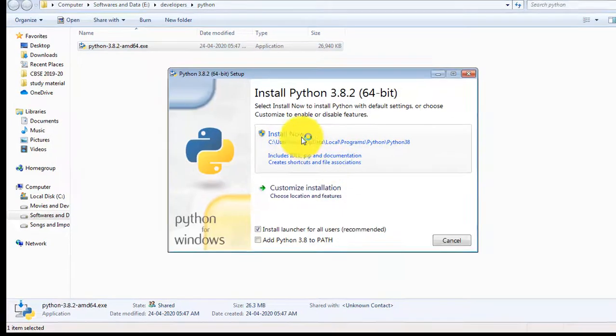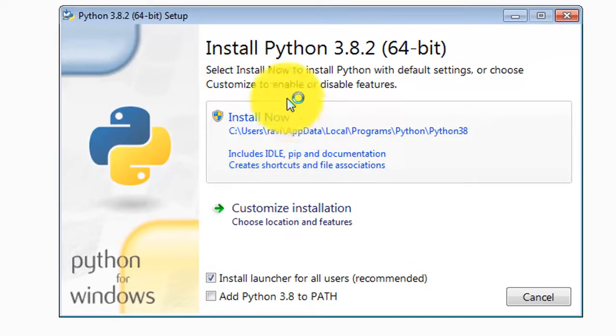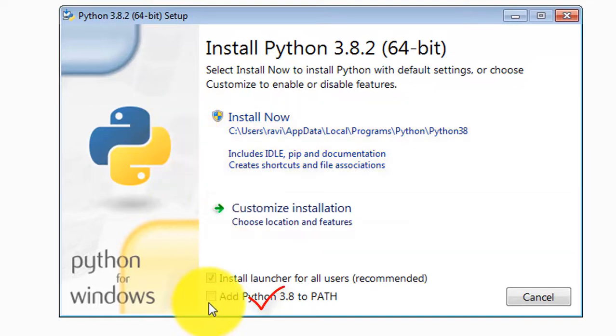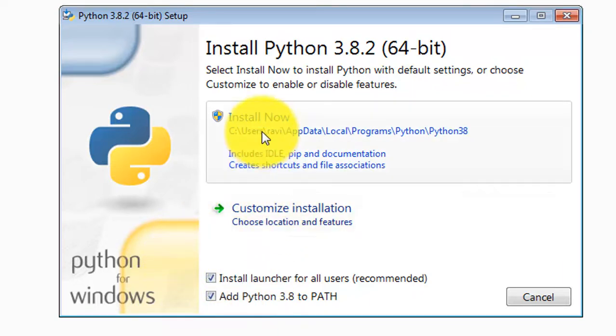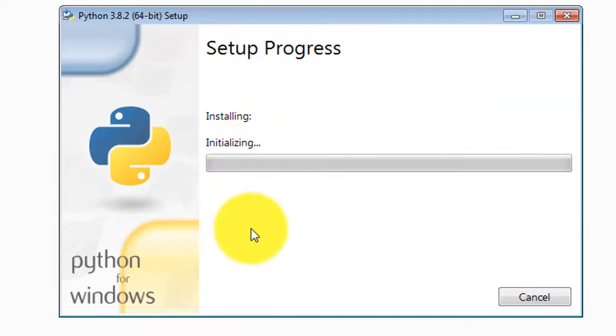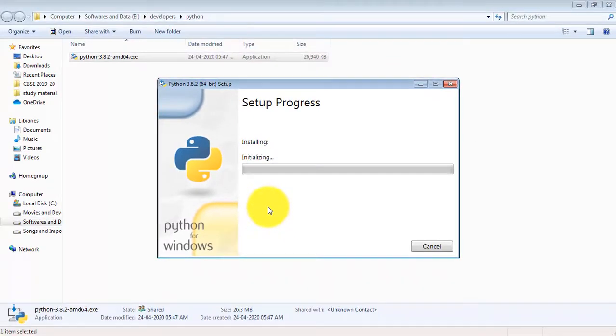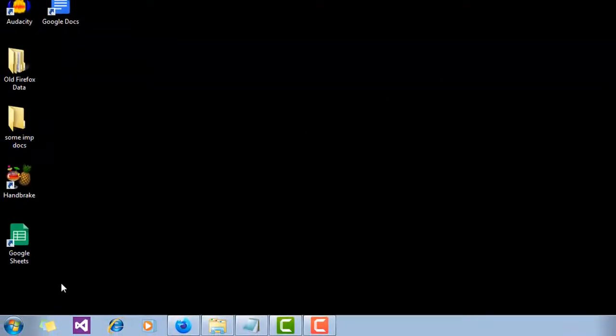Now click on install, but before you do that, you have to check add Python 3.8 to the path. This is really necessary. You do it and then click on install. It will ask for permission. Give this software permission and you are ready to go. Follow these steps. I'm not going to do it because I have already installed it. You can do it. Now let us check whether Python is installed on my machine or not.